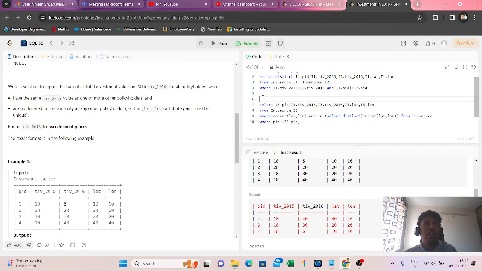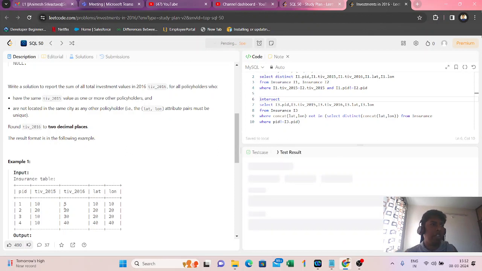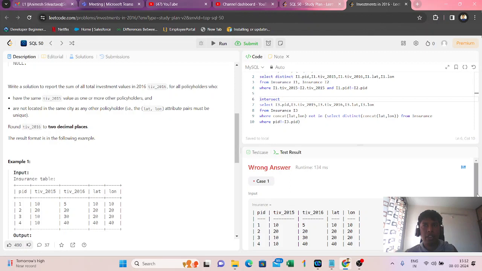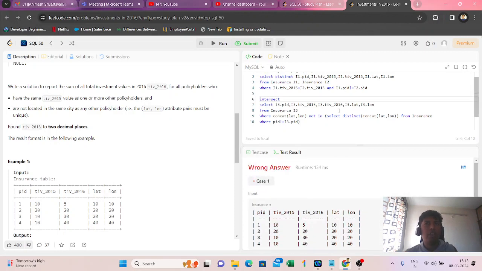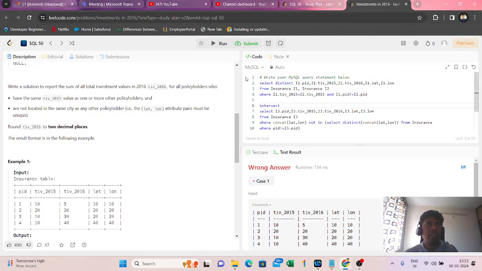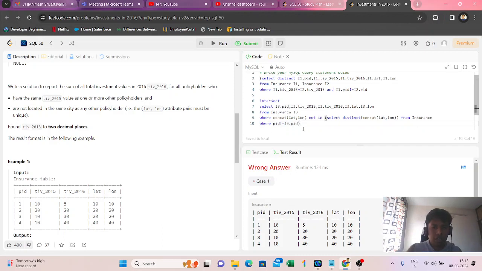Now, how to join these two? We have to get the common value, so intersect is the function to use, and let me run this and see. We should get 40 and 5 as of now, the values. Okay, so we have got 40 and 5 in our output. Now we have to just sum this. So what you can do is take the complete thing as a subquery, just put a parenthesis, done, and one parenthesis here.